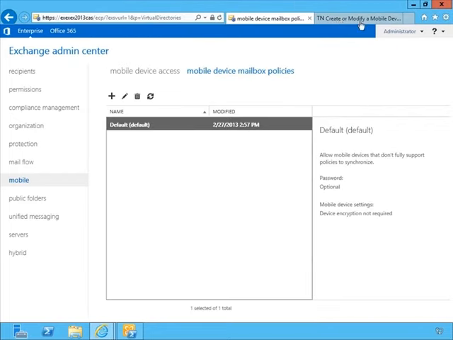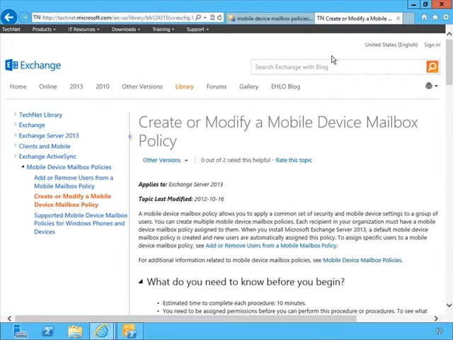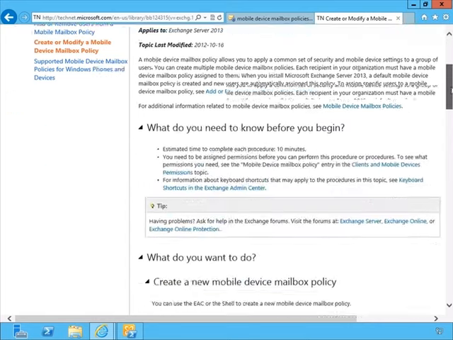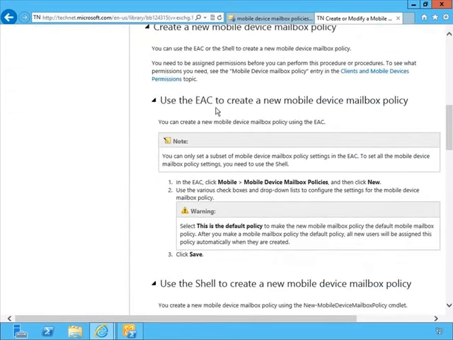But if you look at the TechNet article that's referenced at the end of this lesson under additional research, create or modify a mobile device mailbox policy, you can see here that it says you can use the EAC to create a new mobile device mailbox policy. But notice this note here, it says you can only set a subset of mobile device mailbox policy settings in the EAC. To set all the mobile device mailbox policy settings, you need to use the shell. So there are other settings.